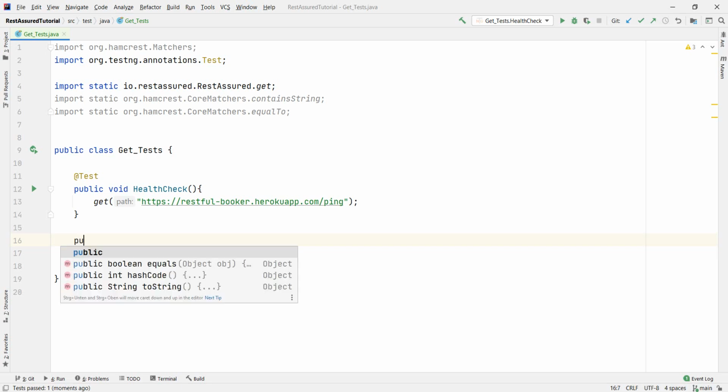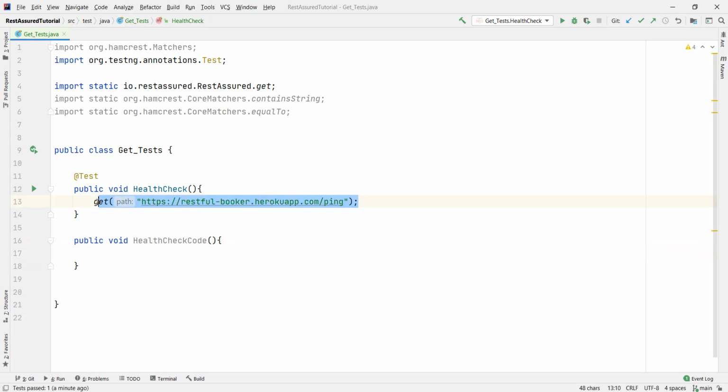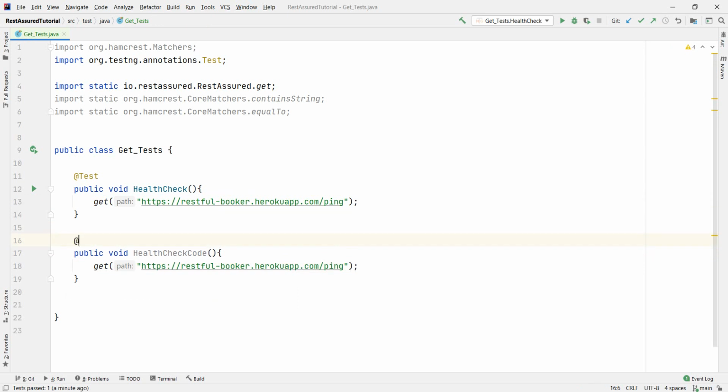So we do, let's say, public void health check code if you want, and we can just copy this part where we get the information, put the add test annotation, and we said, okay, we want to check for the status code. So how do we do that?